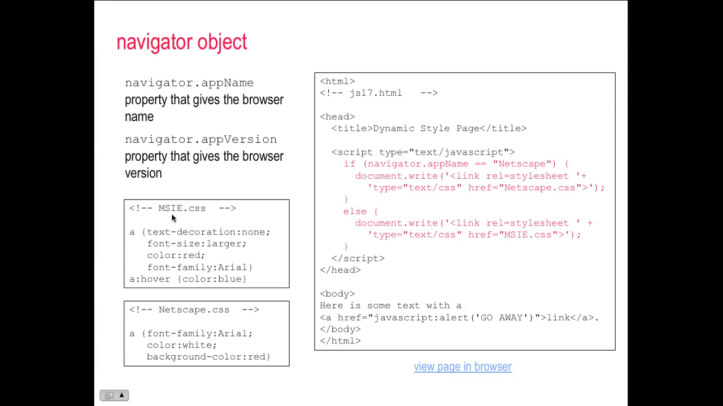And then here's two examples here. We have MSIE.css and Netscape.css, the two, and we're just changing it around a little bit so it looks different. So unfortunately, people do this all over the place. Well, you have to. When I use the word unfortunately, it's because it's kind of a hassle. Think about all the mobile browsers we have now too.